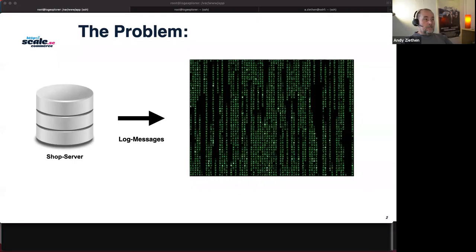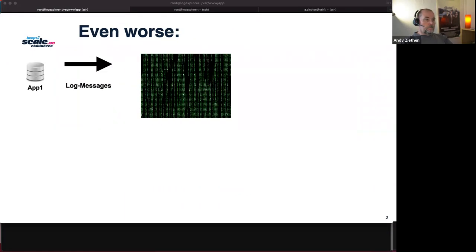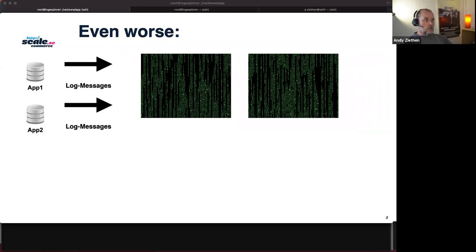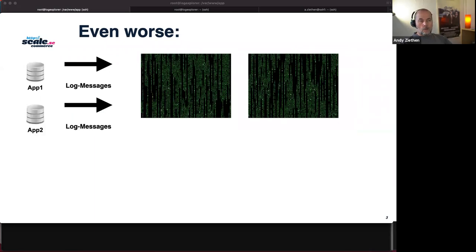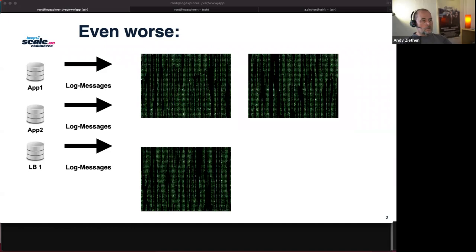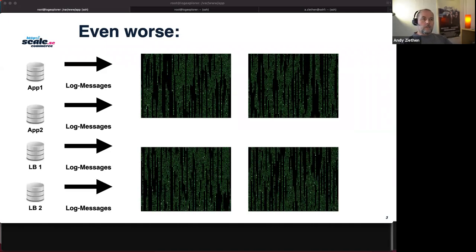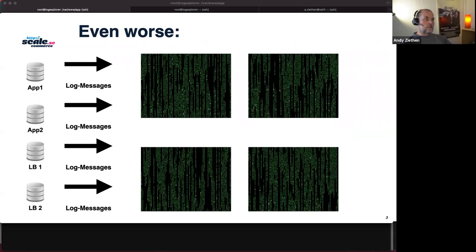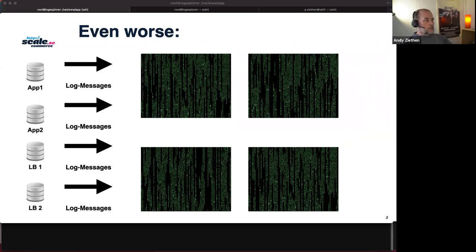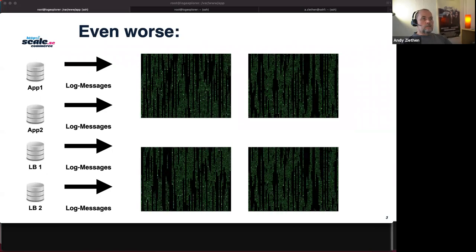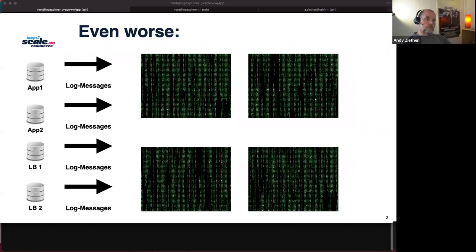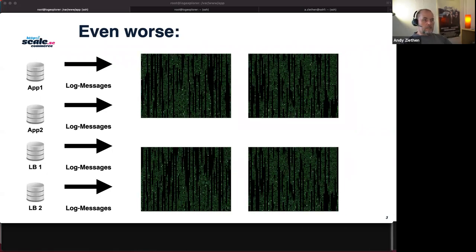And this is even worse if you have not only one web server, but maybe two or more, and load balancer logs, and so on. So this can be very hard to keep track of the really important log messages and to always have a look at them. So this is the problem we tried to solve for our customers with the new tool, the Log Explorer.